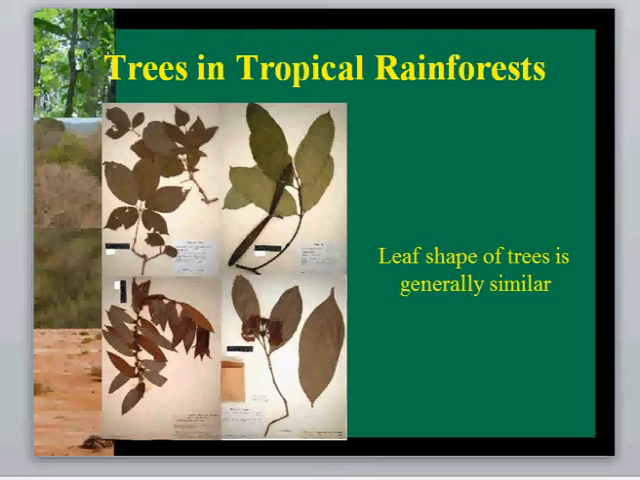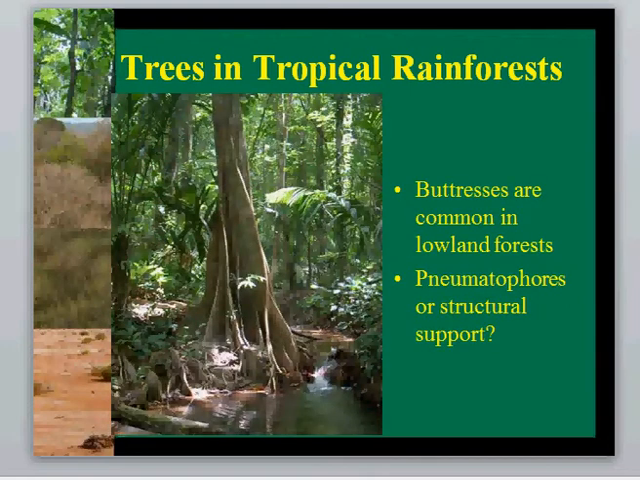Another feature in trees in tropical rainforests is buttressing. Buttressing are these big flanges of timber which come from the base, flare out at the base of a tree. Okay, to the human eye, especially to the Western human eye, this flaring out of these buttresses looks very much the result of the tree trying to stabilize this very top-heavy structure by broadening the base with buttressing.